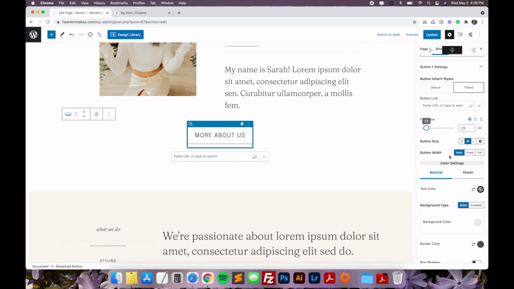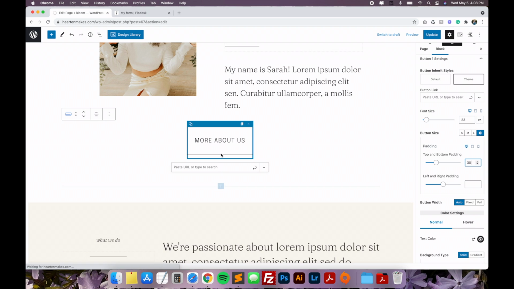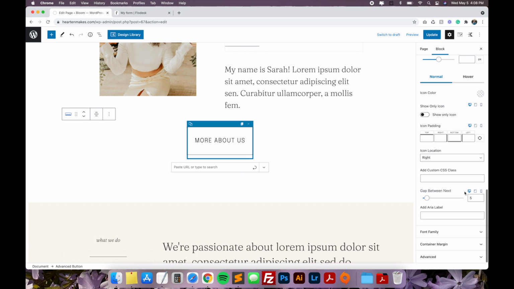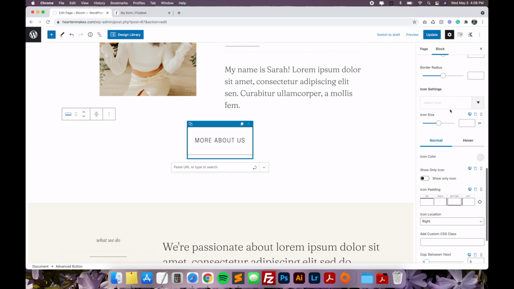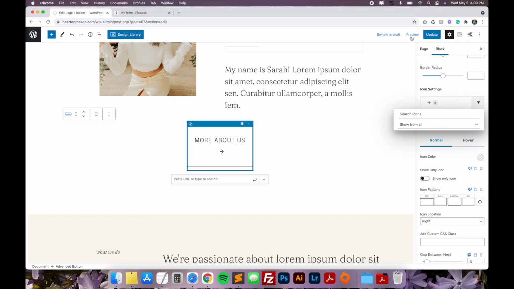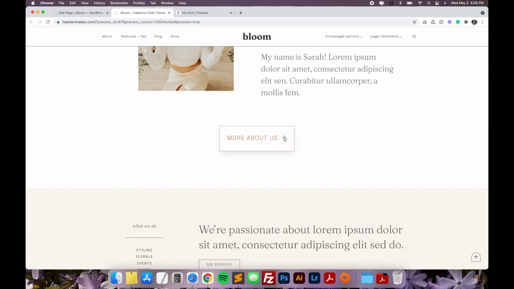If you wanted a large button, you can click this button here to change the padding. So maybe we wanted 30 pixels at the top and bottom. You can change the colors. You can change the hover color. There's a ton of other options. You can even add icons. So let's add maybe an arrow. And then let's just see how that looks. See, you've got your arrow here.